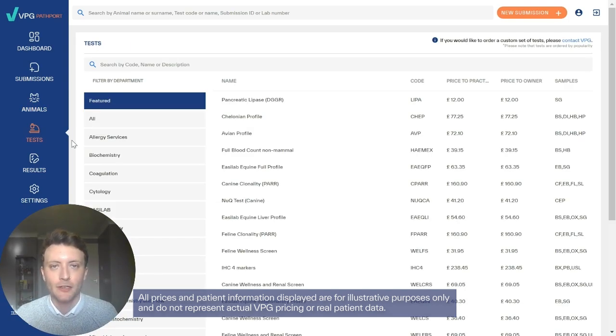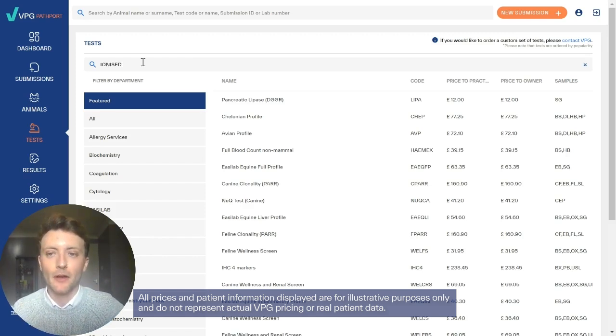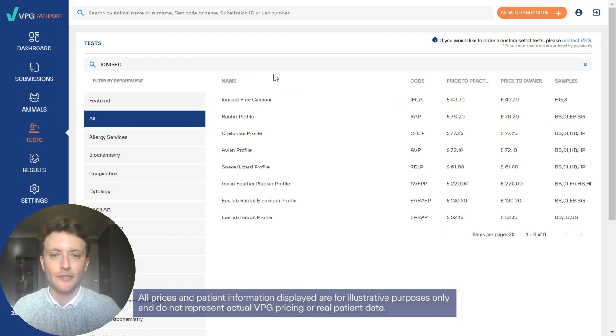The tests page contains within it a comprehensive catalogue of our complete range of tests and services. You can choose to search by department by scrolling down here on the left, or by searching for the test code or name in the box above. For example, if I wanted to try and locate ionized free calcium, I simply need to type ionized, and you'll see that it's returned there for me at the top.